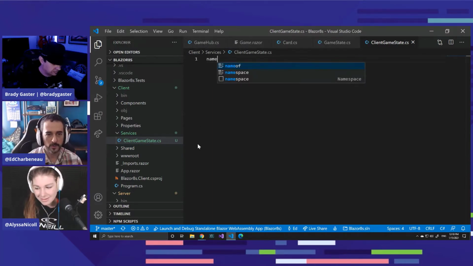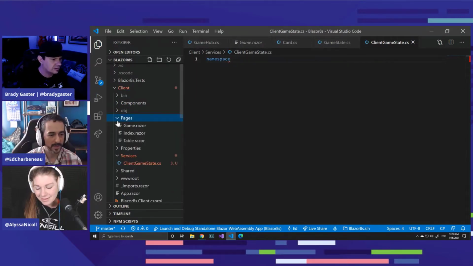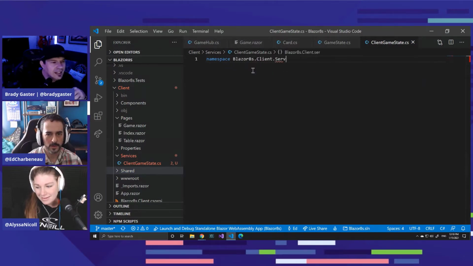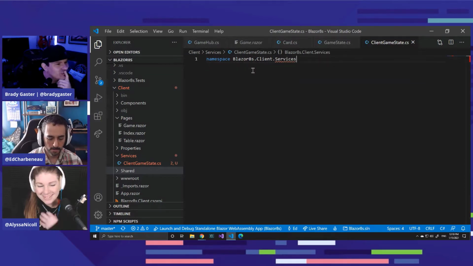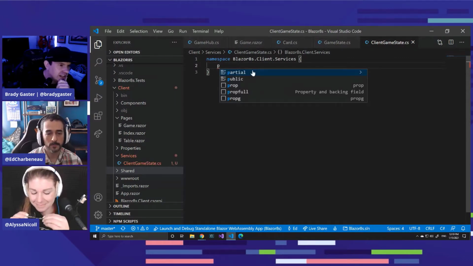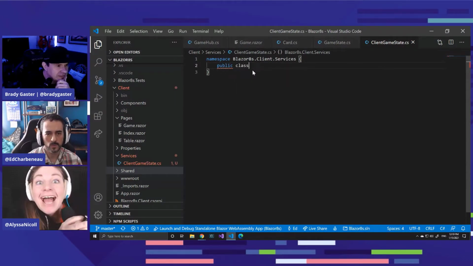So let's see, namespace. I don't like having to type out the namespace. I'm not used to this Visual Studio Code stuff. So the namespace would be blazor8.client.services. For folks in the chat, so you see what he's doing here, how he had to right click in VS Code and say new file, and then he has to type namespace foo and all that.